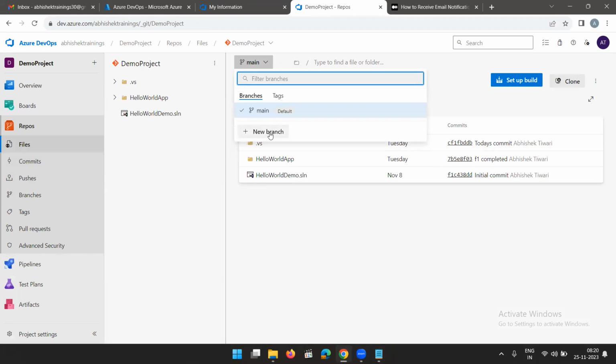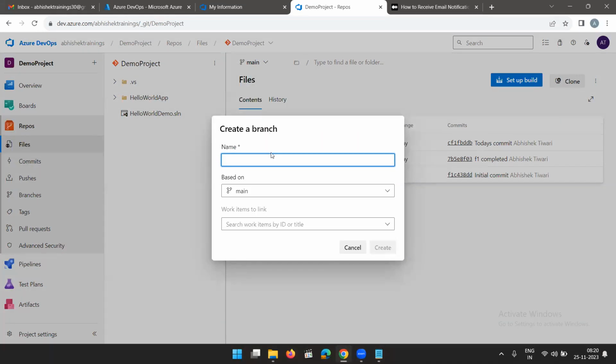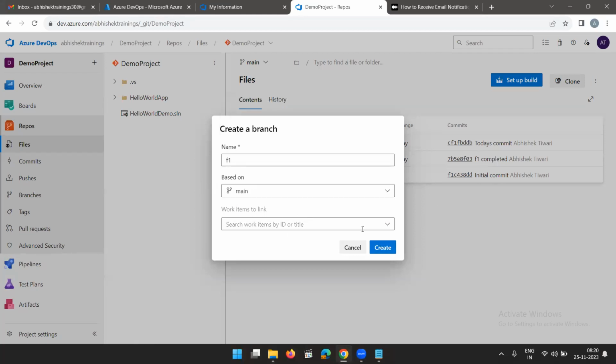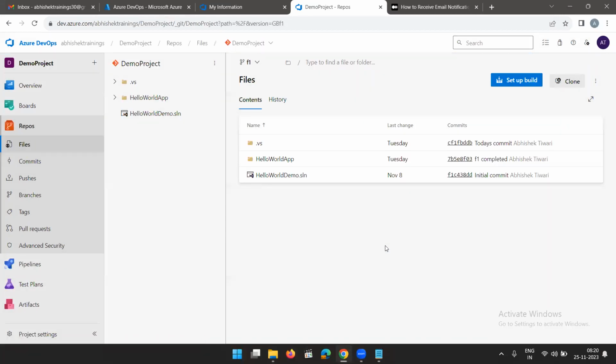Okay, so here is a branch. As of now there is a main branch. Now what you can do is create a feature branch. I created F1. As of now I am basing it on the main branch only. Here I don't have any work item, so I'll not link any work item here. Okay, I'll create this F1. Now you can see F1 is created.